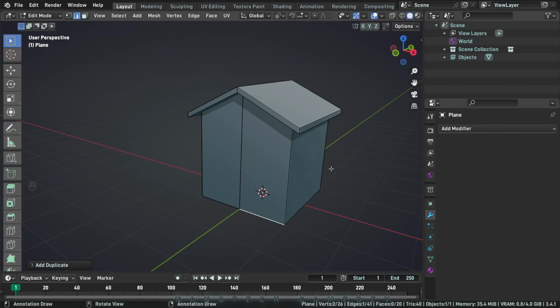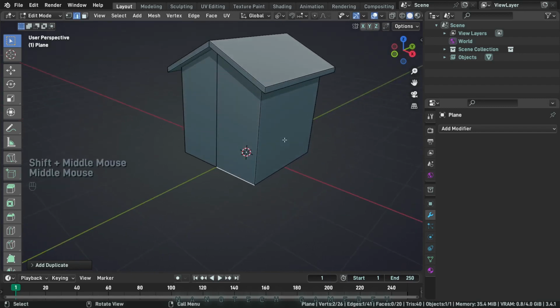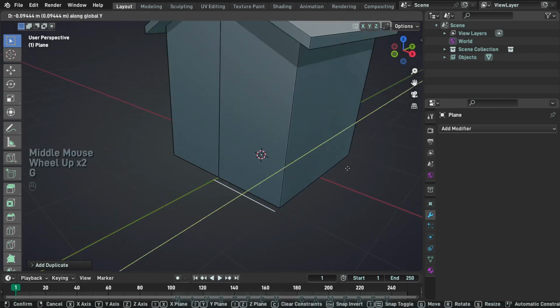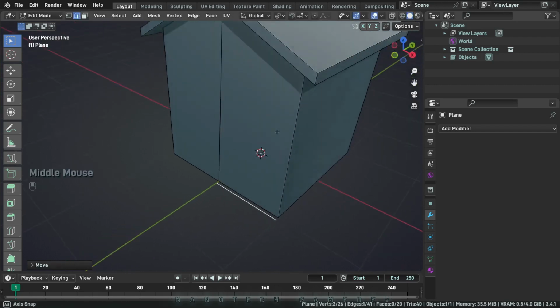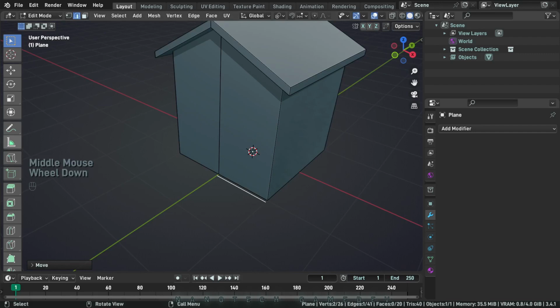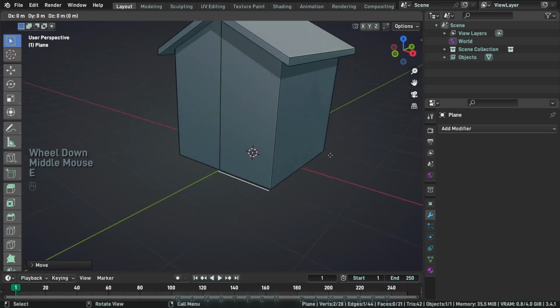Now we want to move it to the front. In this case, it's the green axis, which is Y. So let's do G plus Y and type 0.05. So it's just a little farther from the house. Let's extrude the line up. And now press Z and type 1.8.